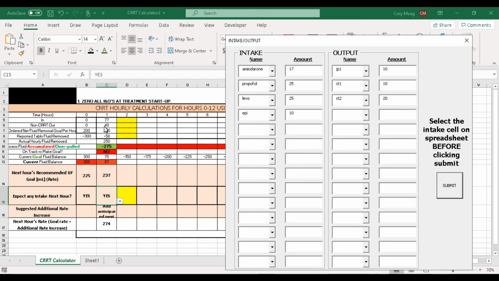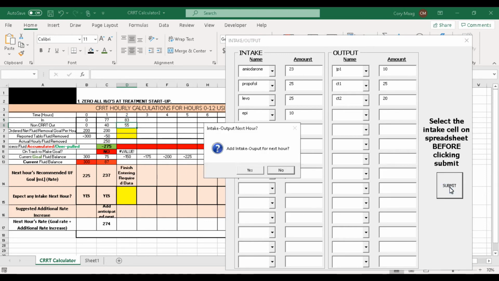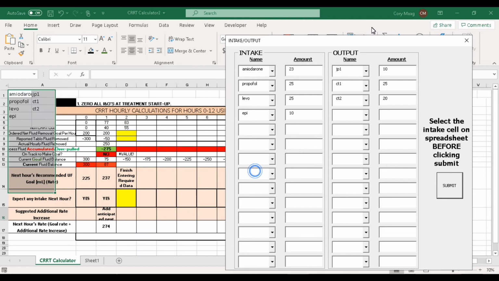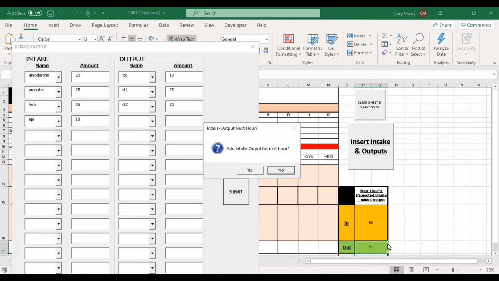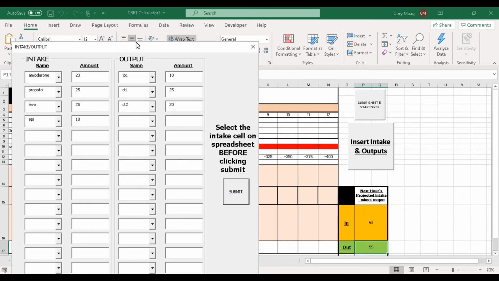So if we're going to the next hour, we've completed another hour. We can click here, and let's say we had a little bit of a change here, and we had a big increase in our chest tube. No big deal. We'll go ahead and select on our intake. We'll click submit. Notice we've already got our intake and output here. Do we want to add our intake and output for the next hour? Yes. We don't expect it to change much in the next shift, so we've already clicked in here. So we'll go ahead and click submit again. We're going to click no.